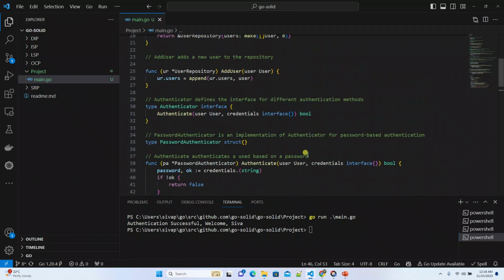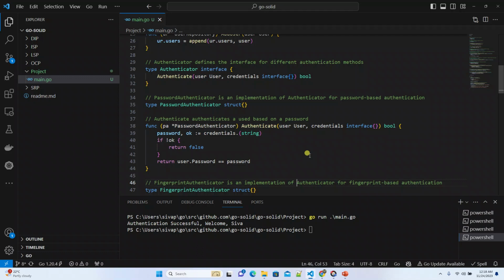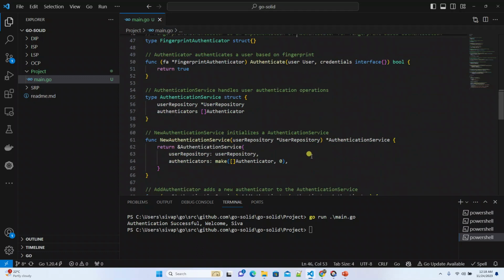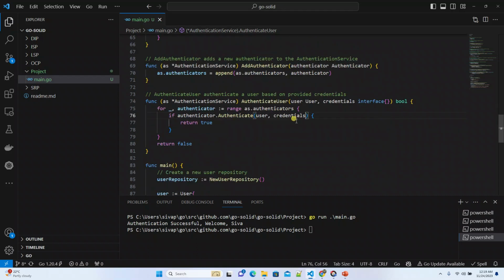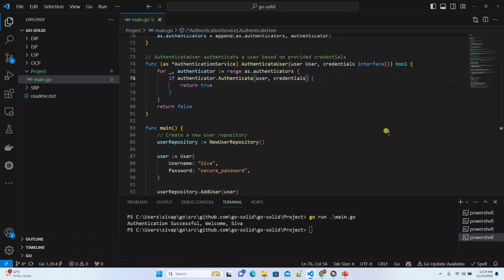Okay. Now one more change we need because we changed the authentication service, right? This authenticator will come. This authenticate user is also now not taking this one. It will take credentials of interface type, right? So now authenticate will take credentials directly. This small modification we need to do. That is done.